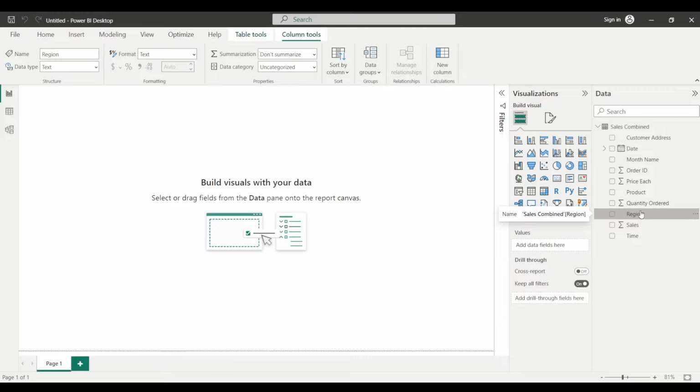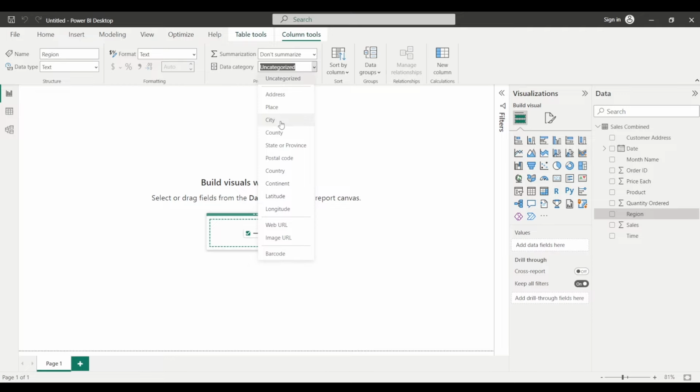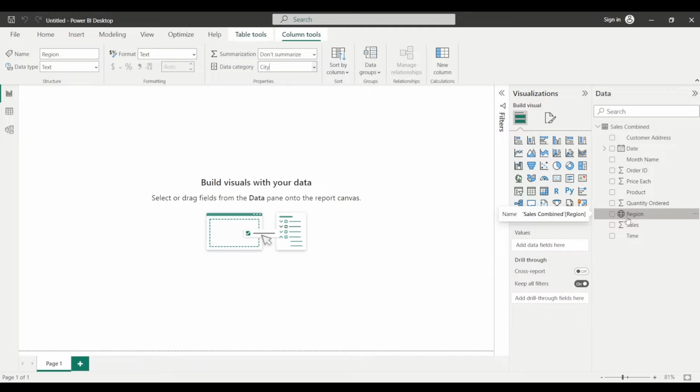But there is one more column for which we need to change the data category. There is something called data category that you need to change, because when you make use of maps and represent data on maps, you need to specify the category of the field being used. So for this region field, I want its category to be city. When you click on this column, you can see something called data category. Under it, it is written uncategorized, but we know that this column has the names of cities. So I'll select this and click on city. Now you can see that a globe icon appears before the name of this region, which was not there before.